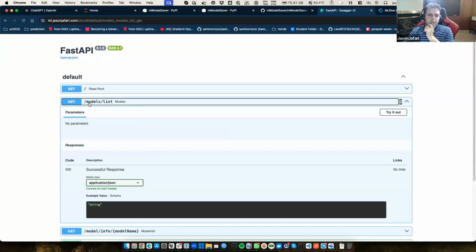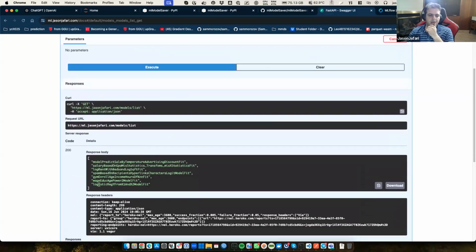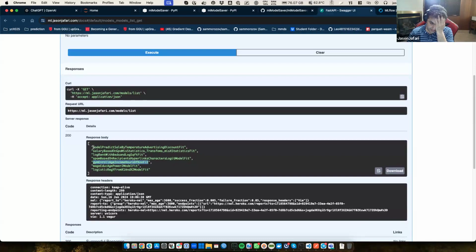There is one endpoint that shows the current list of saved models. If I try it and execute it, it shows me the list of the models that I already saved in my API endpoint. All of those models are accessible right now. I trained those models, saved them, and I'm using the library that I created, and it gives us the certain models that are there.